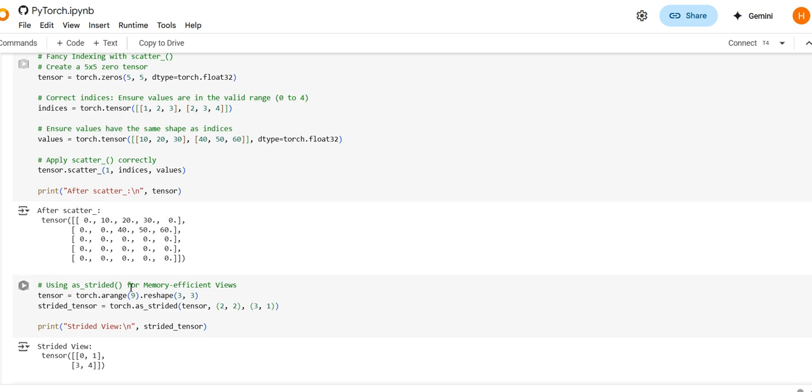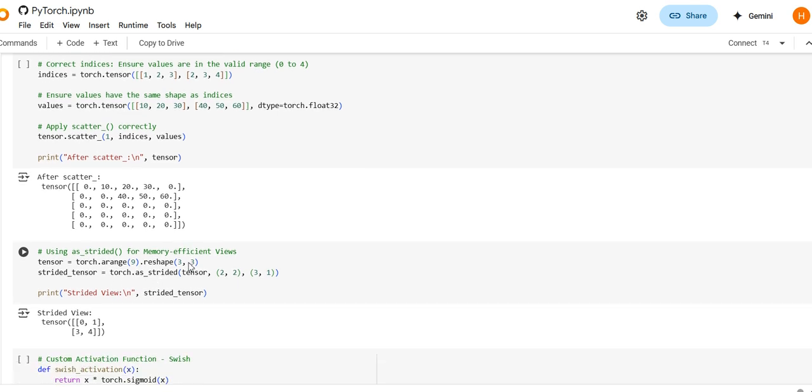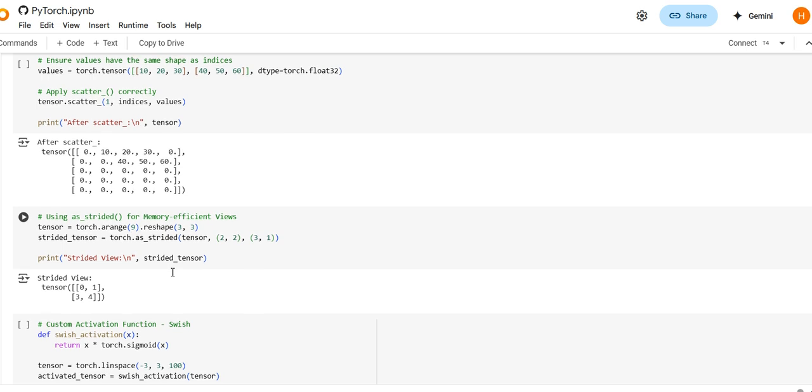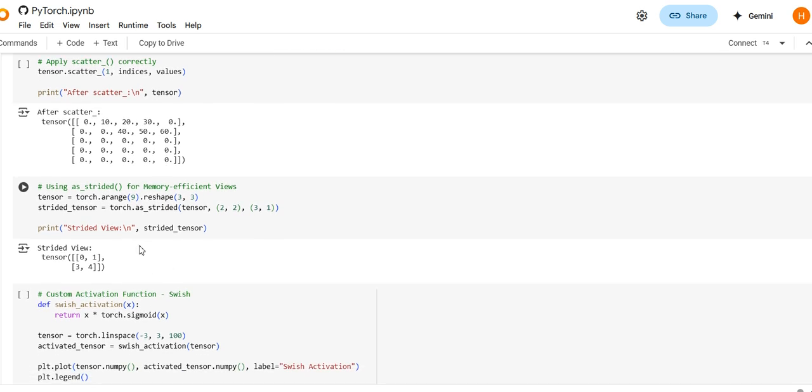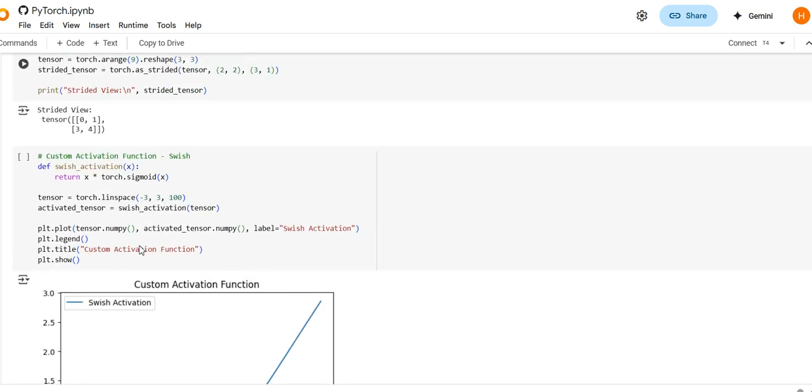And as_strided creates overlapping views of tensors without copying memory. So be careful, it's going to create overlapping views of tensors without copying the memory.